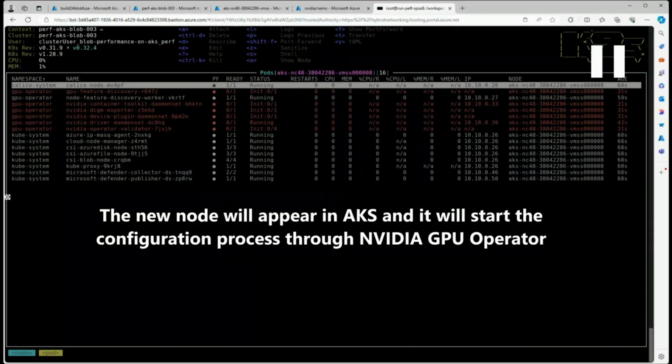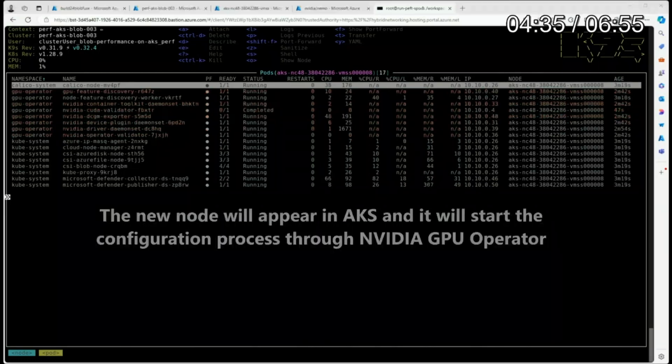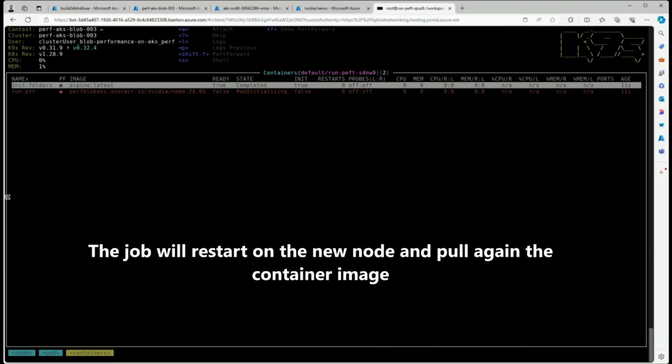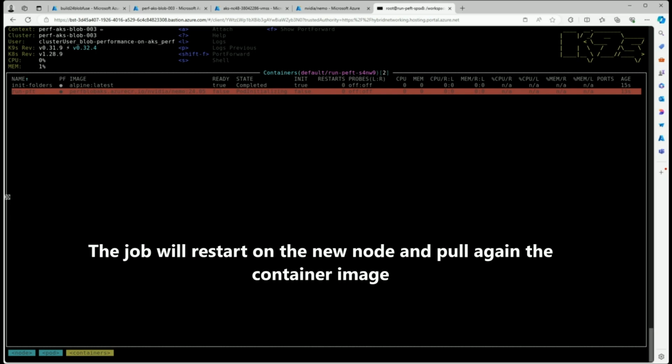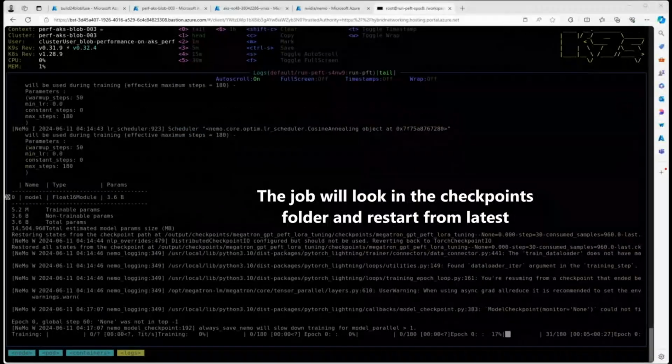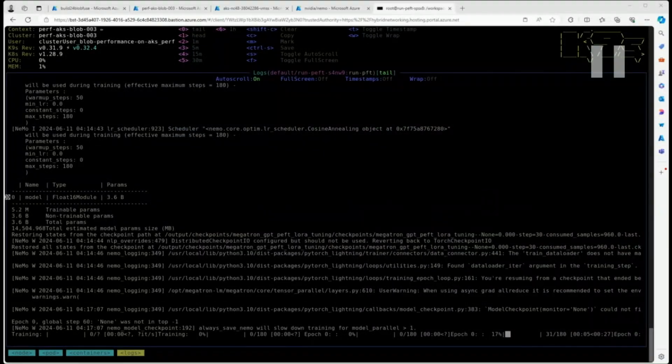Hit that right arrow, we can fast forward. This is the restart where it'll pull the container image. So it's pulling the container image. Fast forward. Okay, pause.